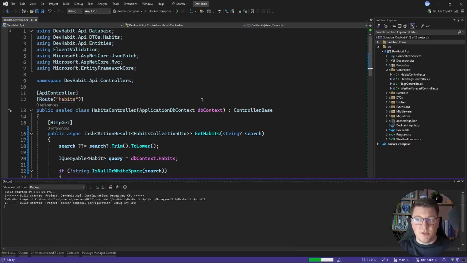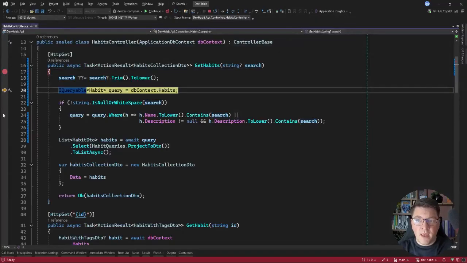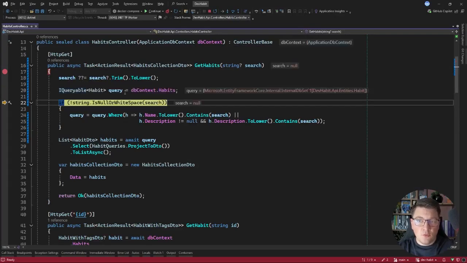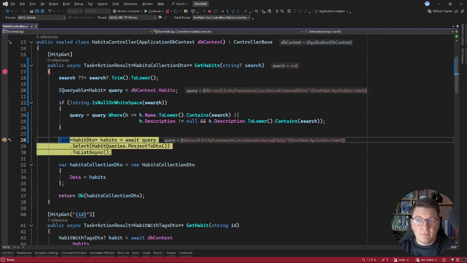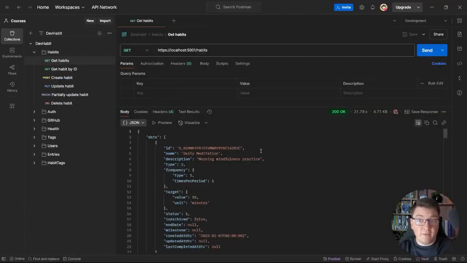So let's start this and give it a try. If I just send a GET request to my API without any query parameters, we're going to land on this breakpoint, and you will see that the search term still remains null. Then we're going to obtain our query. And because the search term is empty, we're just going to apply our projection and return all of the habits that we have in our database.